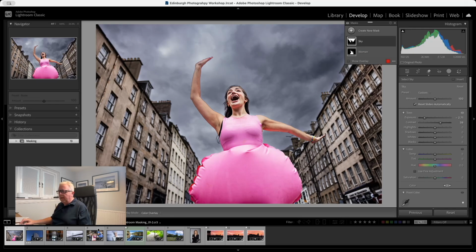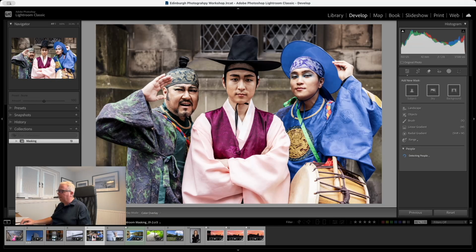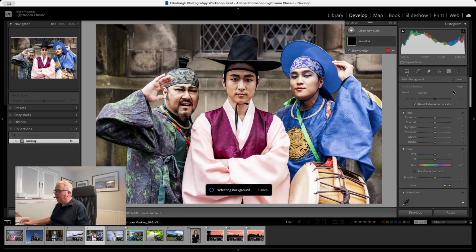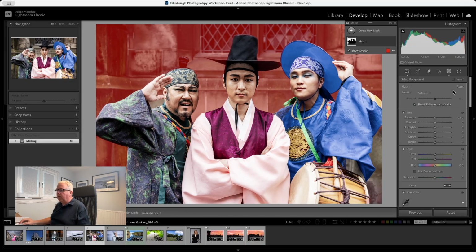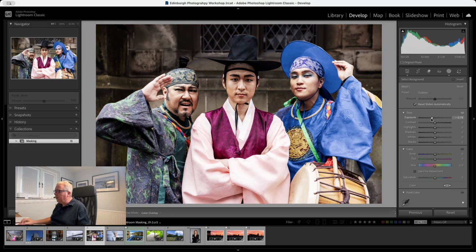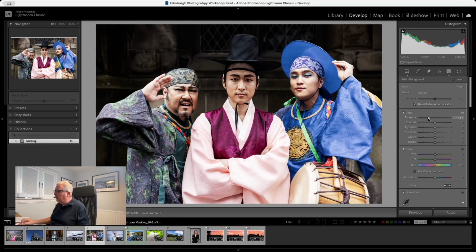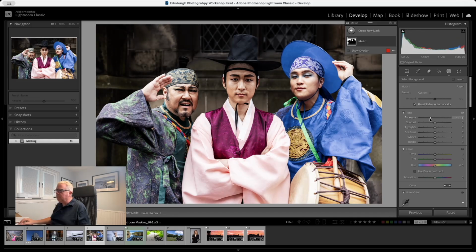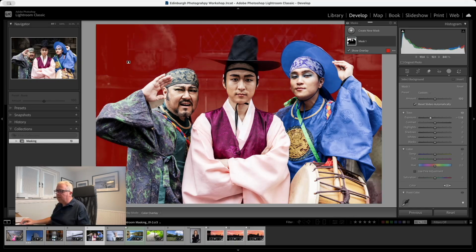Okay, so let's look at the third of those masks, which is the background. So I've got these again, three more performers from the Edinburgh Festival. I'll click on background and it's gone away and it's trying to detect the background, and I can make the subject stand out a little bit more by reducing the exposure slider. But when I do that, you can see the problem with the background selection is that it's not selected this element in here. And if I click on the show overlay, you can see that clearly. It's not selected this bit of wall and it's not selected that bit of wall there either.